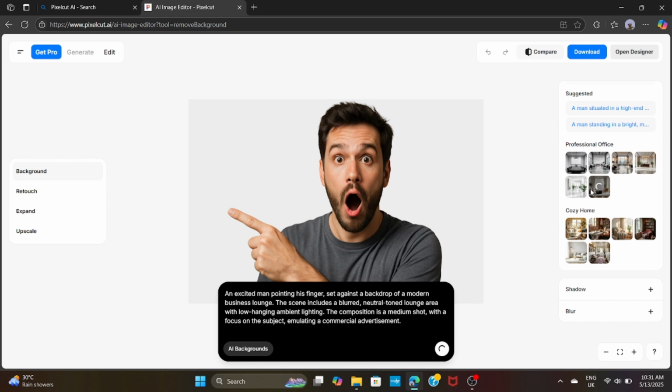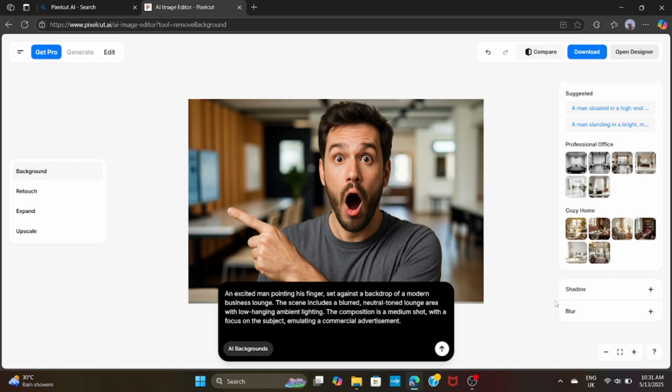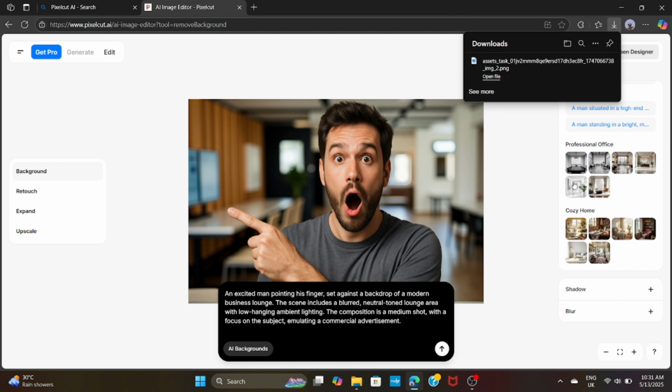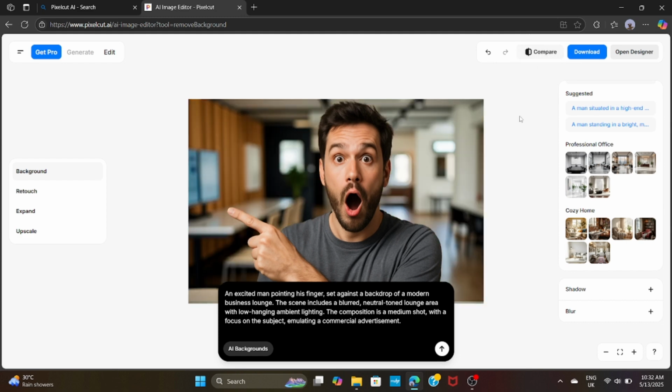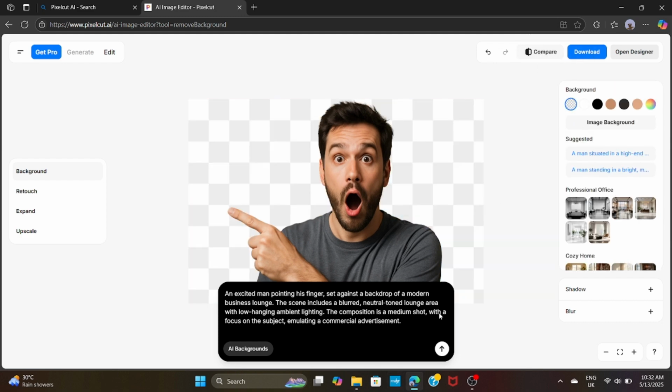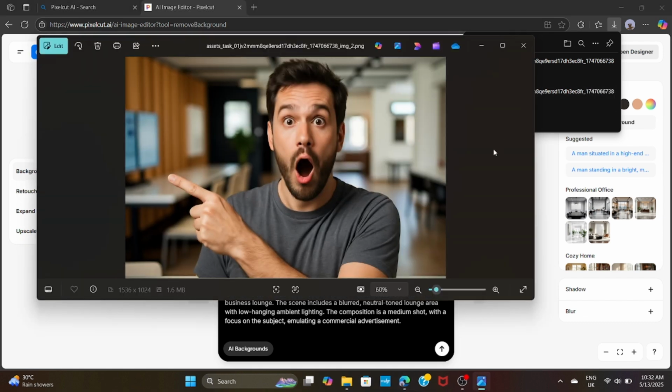Let me show you how the professional office background looks. It's so realistic, you wouldn't even guess it was edited with AI. When you're happy with your image, just click to download it. It's fast and easy. If you prefer the image without any background, you can download that version too.